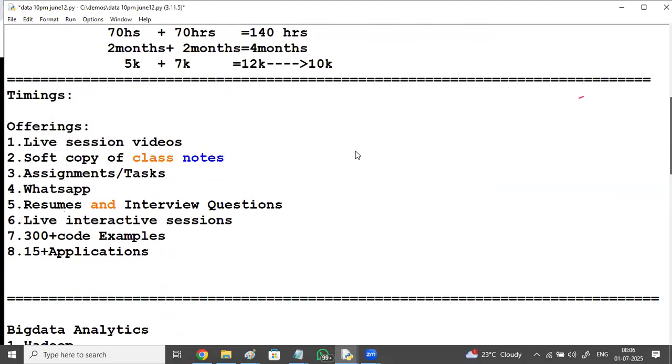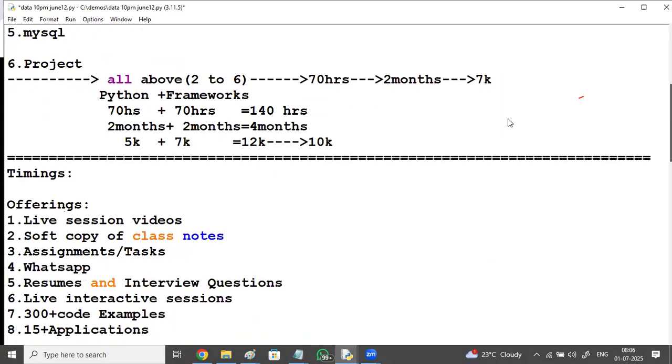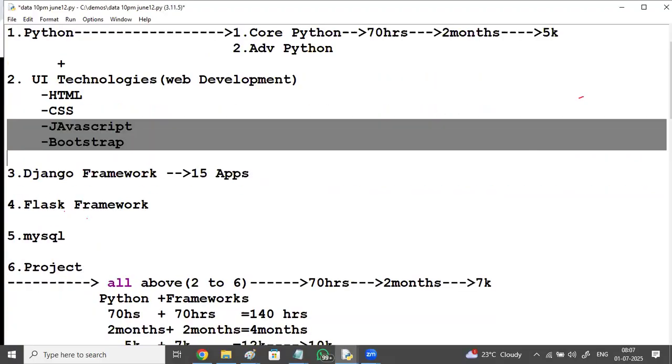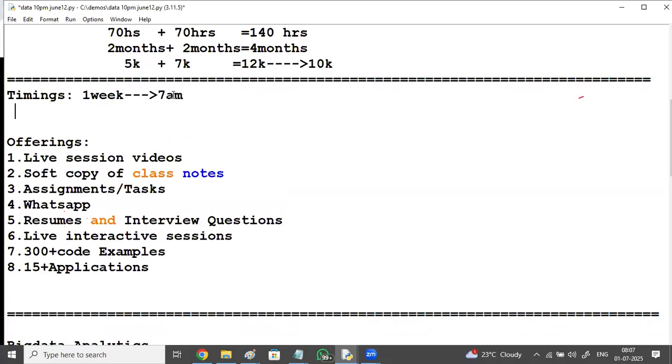The timings of this batch, let me make it clear about the timings of this batch, right? First 1 week, it starts at 7 a.m. But later after 1 week, it starts at 6 to 7, 6 a.m. to 7 a.m. Right?